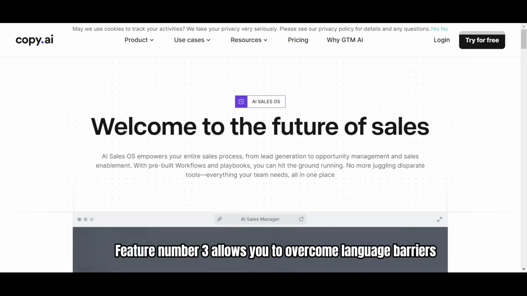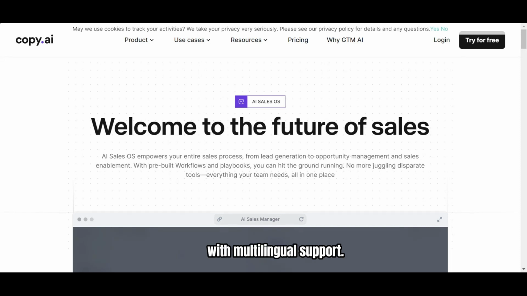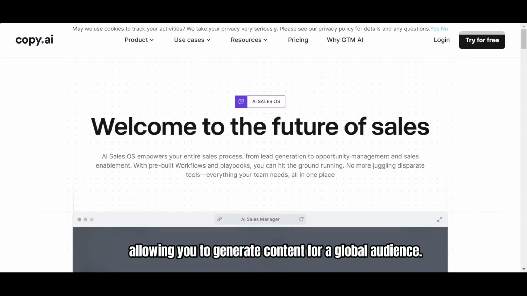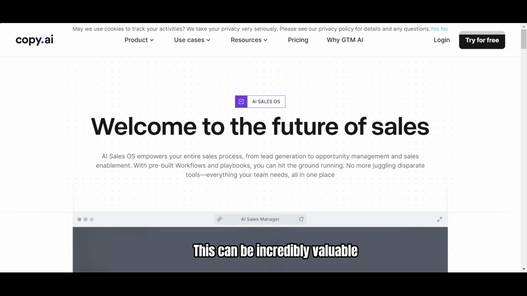Feature number 3 allows you to overcome language barriers with multilingual support. Copy.ai isn't just for English speakers. It offers multilingual support for over 25 languages, allowing you to generate content for a global audience. This can be incredibly valuable for expanding your reach and catering to diverse markets.